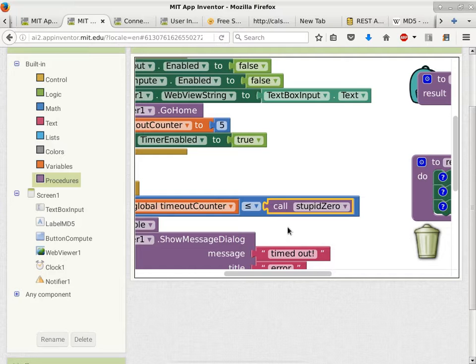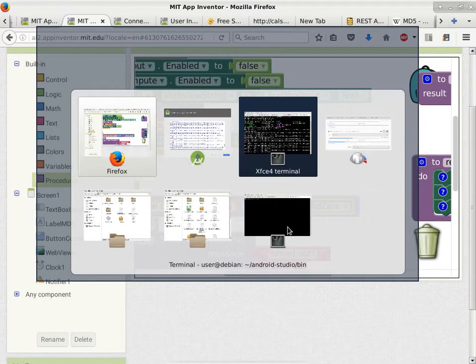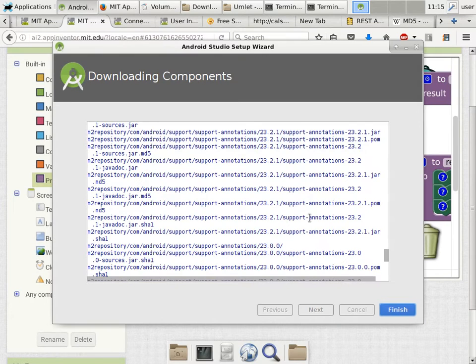Are we good? All right. So let's go back and check on Android Studio and see if the setup is successful or not. Oh, it's the second tab right here. Yep, it is finished. Excellent.